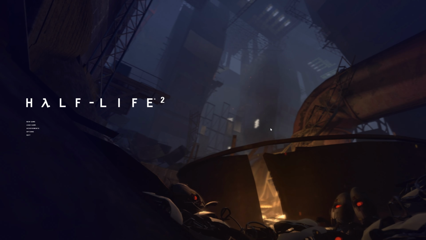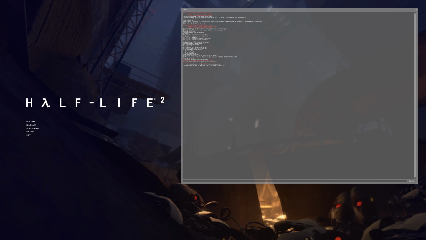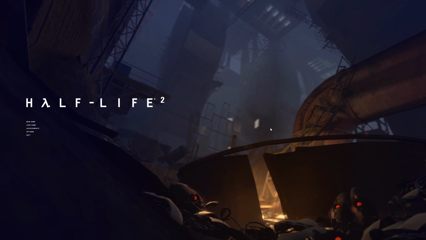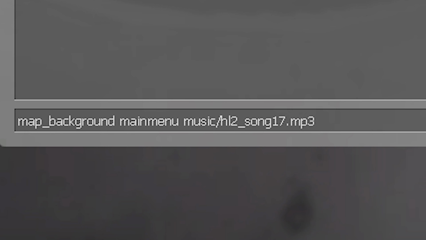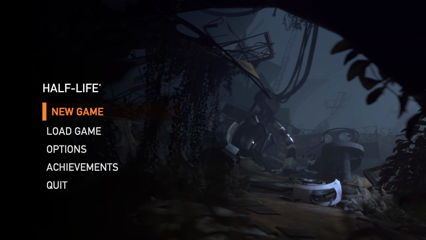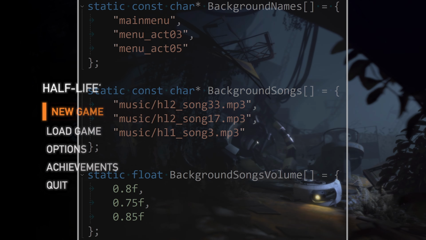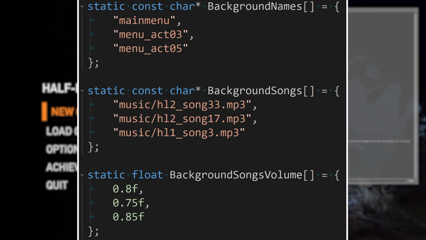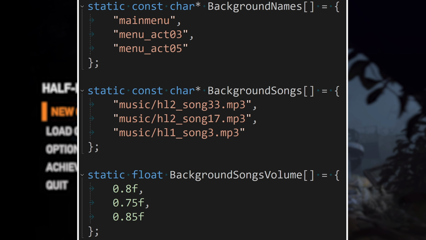Alright, so with these changes you can build the solution and the main menu text should now display. This also includes the ability for pretty much anyone to use the map_background command to change the background video, the song, and the song's volume. As I mentioned earlier, the sv_unlocked_chapters convar is used to determine which video and which sounds to play for the main menu background. So you can pretty much expand or contract the background names, background songs, and background song volume arrays as I discussed earlier to accommodate any changes that you might want for your mods.